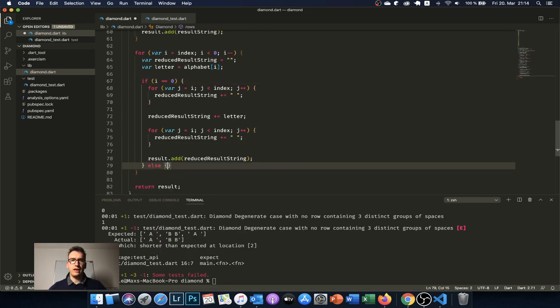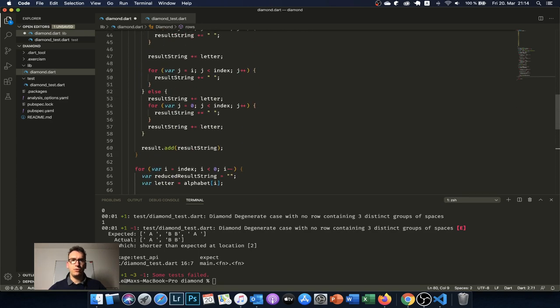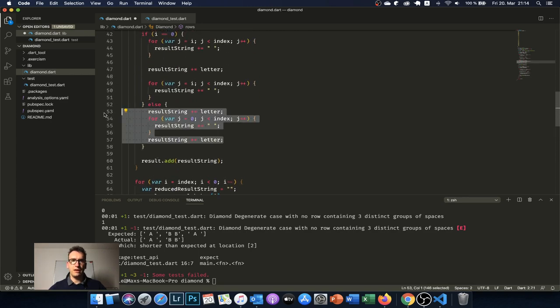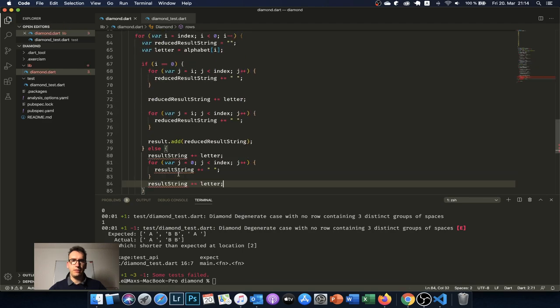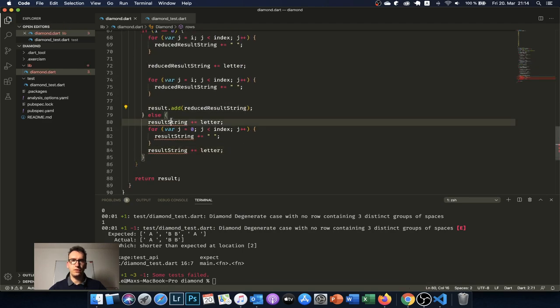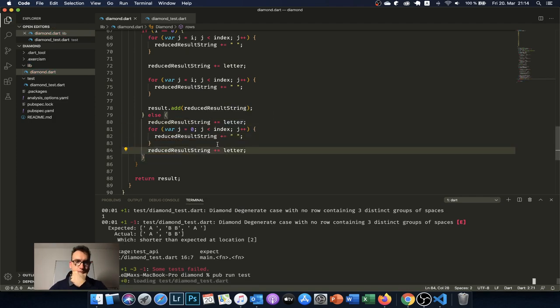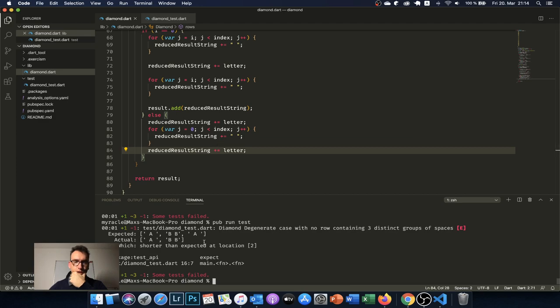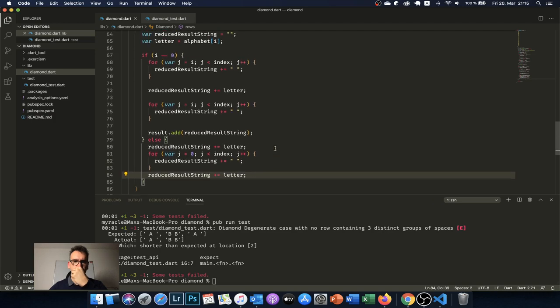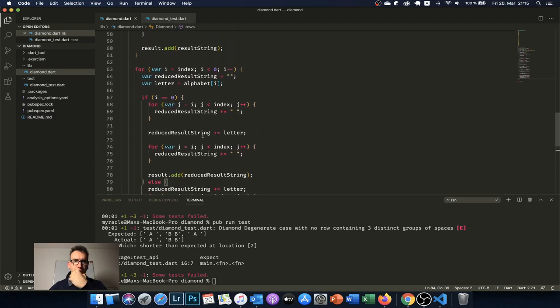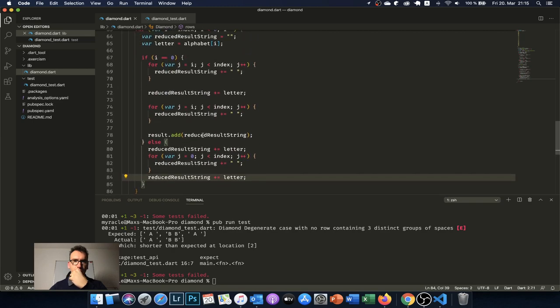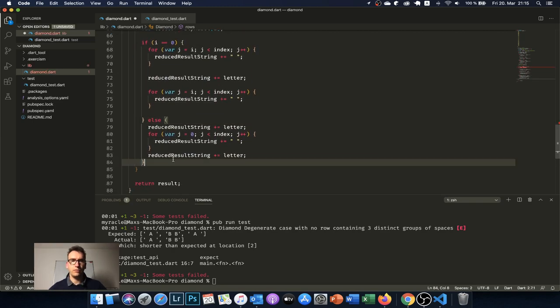So we have to write an else part here where we do at least this stuff here, where we add the letter all the way. So now we use the reduced result string here. And if I let that run, sad. Sad face. Okay, close enough. It doesn't add the whole thing. Yeah, why is it not adding it? I only do it here. Yeah, that is not good.